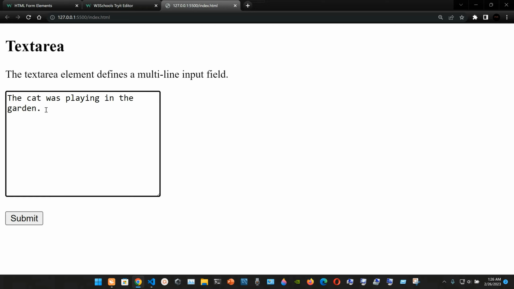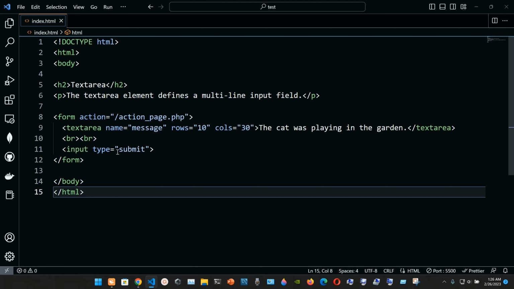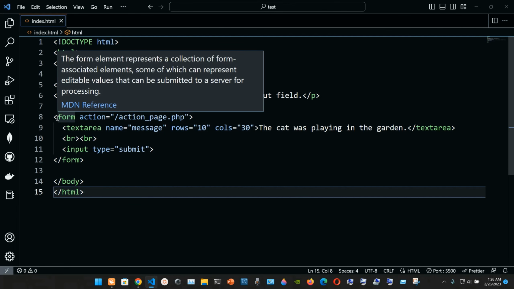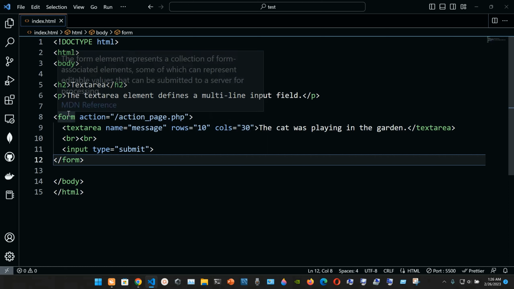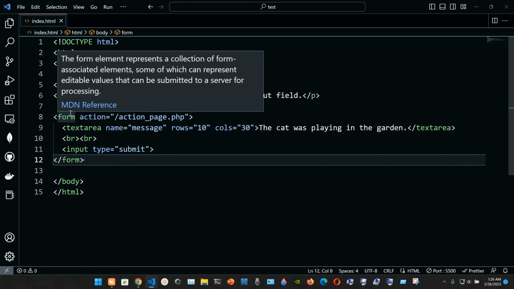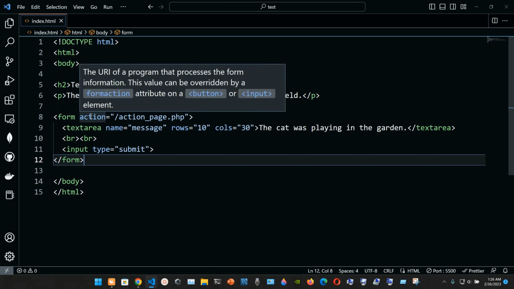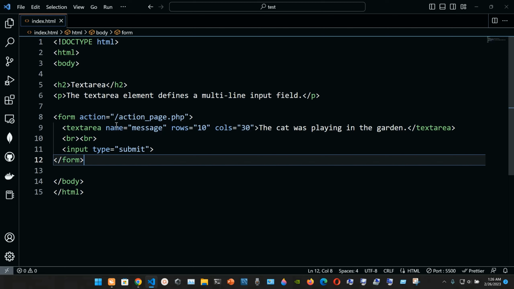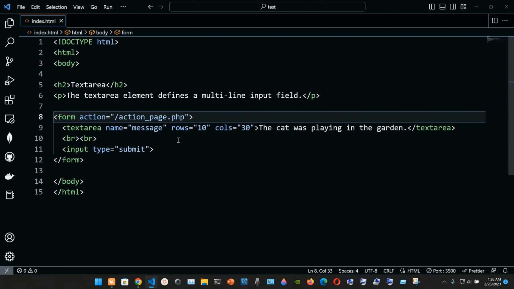Okay, so it's good. And again, the lines of code. In lines 8 to 12 we have the form element. The form element represents a collection of form associated elements, some of which can represent editable values that can be submitted to a server for processing. We have the action attribute, and again we don't have this file named action_page.php. We can create it and just leave it empty, but we're just going to omit it.